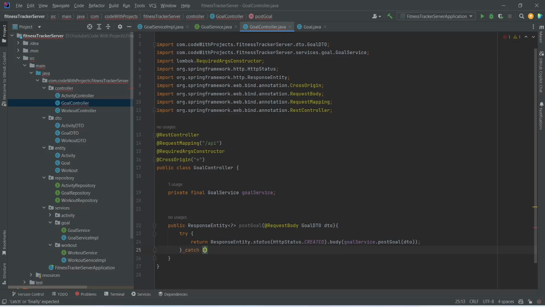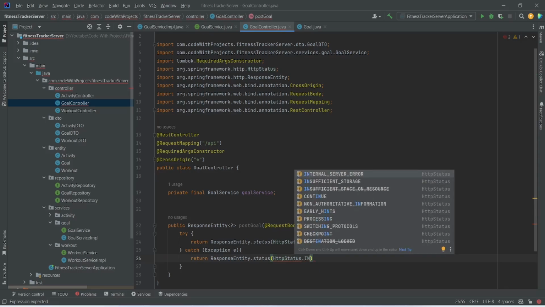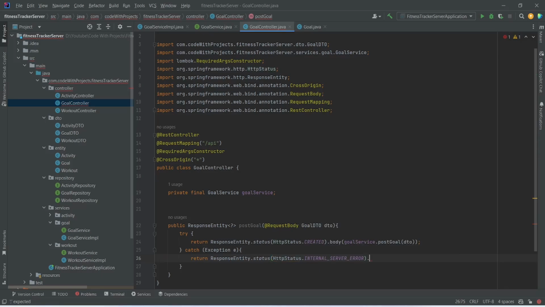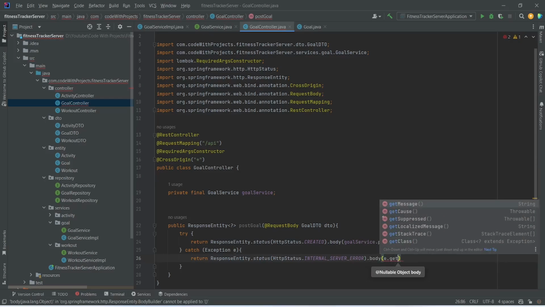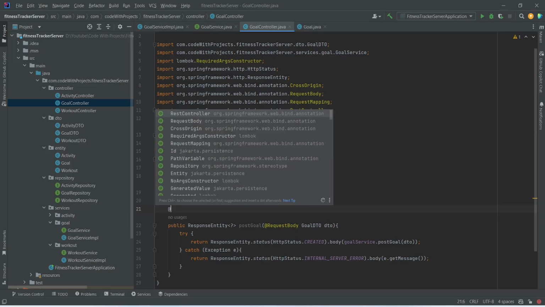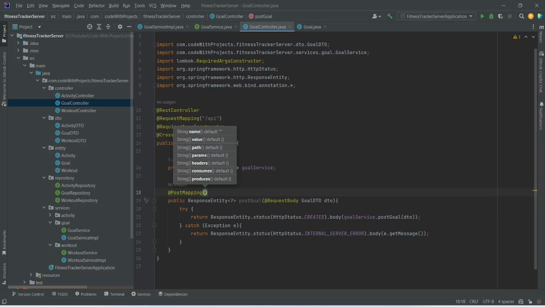Now we will write catch block, and in this we will catch exception and we will name this as e, and in the body of this block we will write a return statement and we will again use response entity, and to set the status we will call status method and we will use HttpStatus, and for this we will return this as internal server error. And after this, to set the body we will call dot body method, and in this we will return e.getMessage, and at the end we will annotate this method with @PostMapping annotation, and for the URL we will give it as /goal. And with this our post goal API is completed.